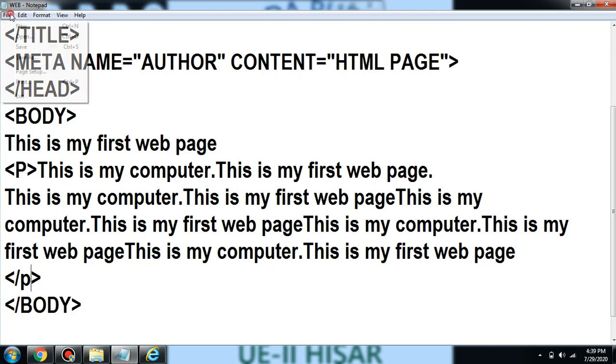Now no need to save it again. We have to just click on the save button. If you click on save as, then one more file will be created. I'm just clicking on the save button.